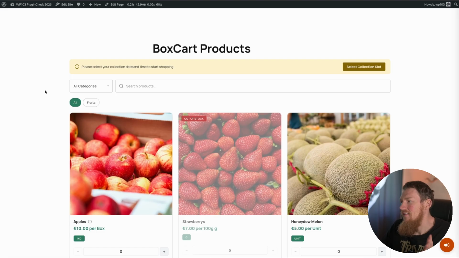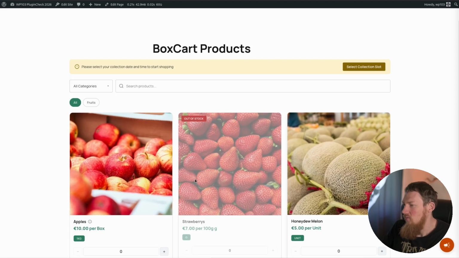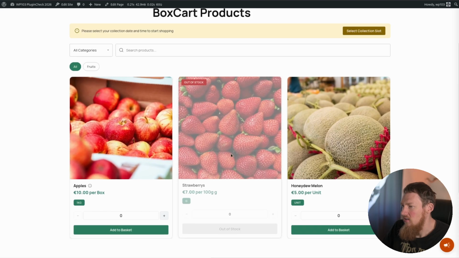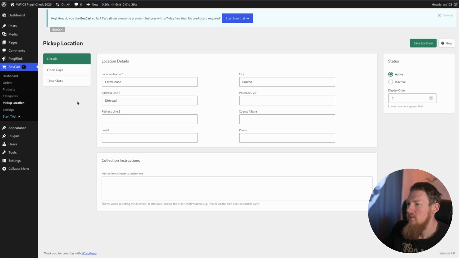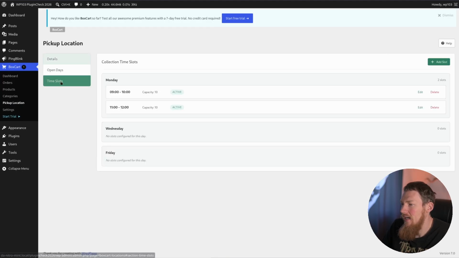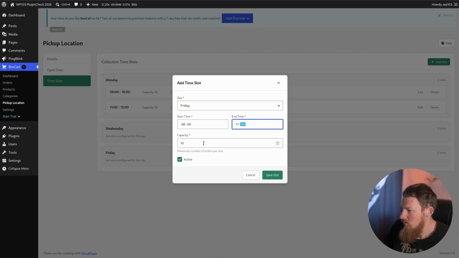In the front end, that looks like this. We have our products here, and we can see the out of stock one cannot be interacted with. Before we can add it to the basket though, we get this message that we have to select our time slot. This time slot can be defined here under pickup locations, under time slots, and then we can say, okay, we want to have Friday 8 to 5.